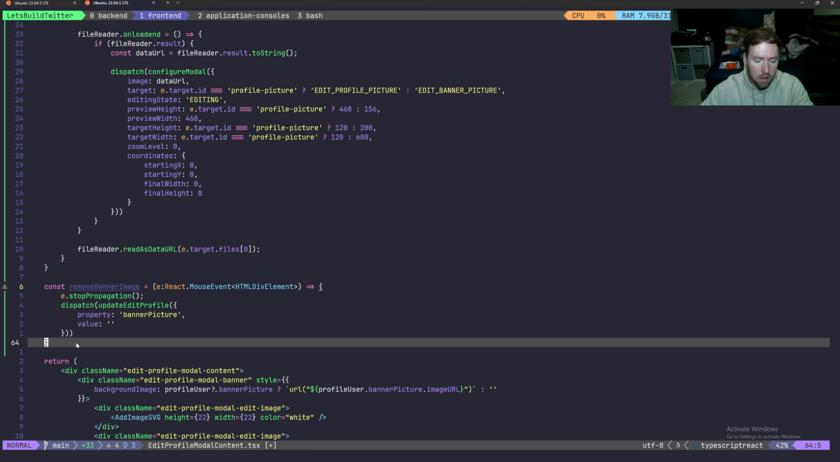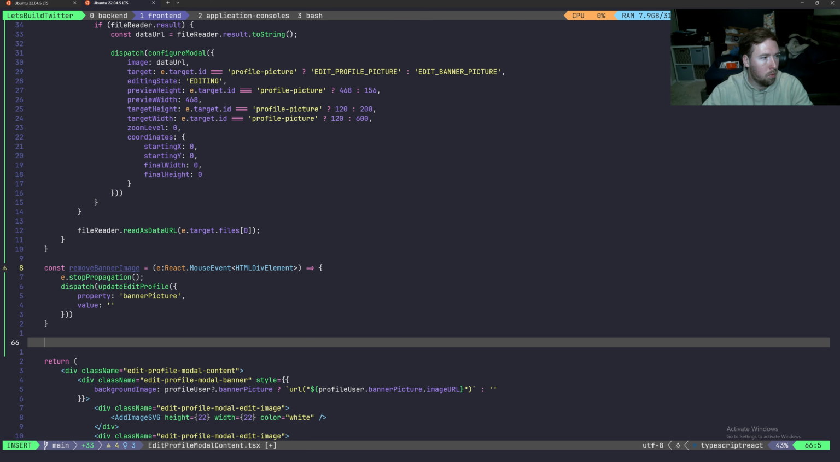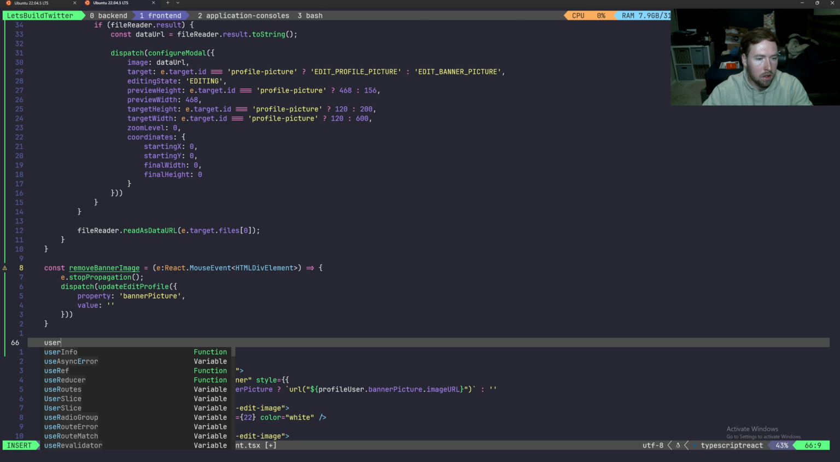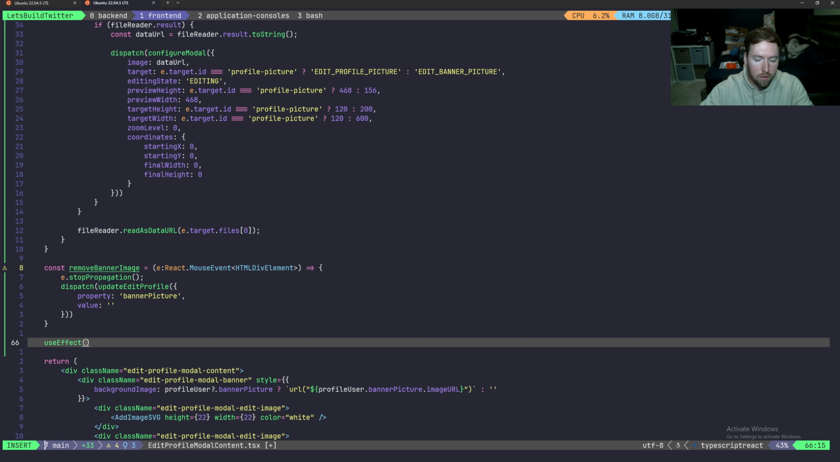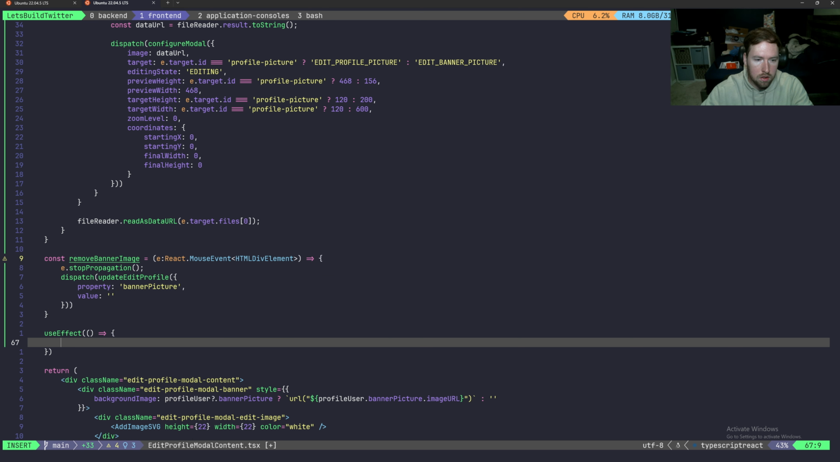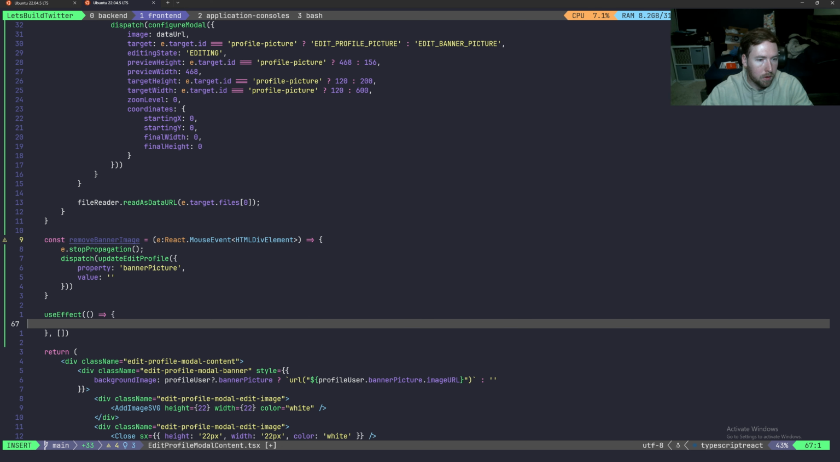So now we're going to set up a useEffect to deal with some wonky behavior with the banner. So useEffect, okay, and this is just going to run once whenever the component mounts.